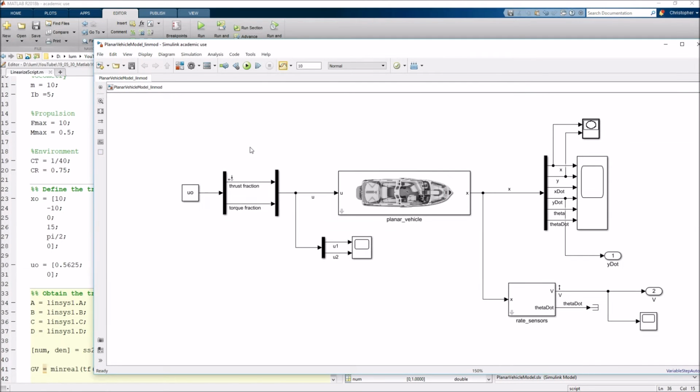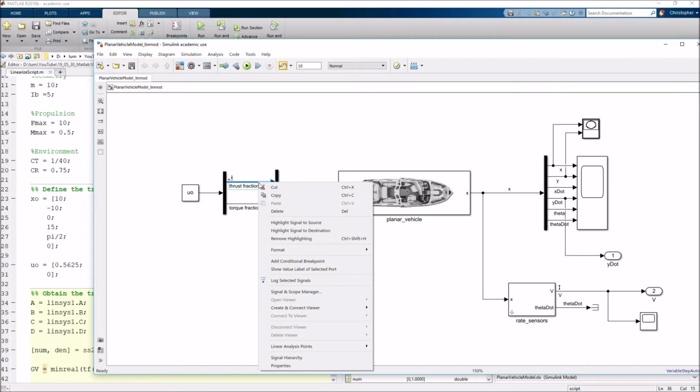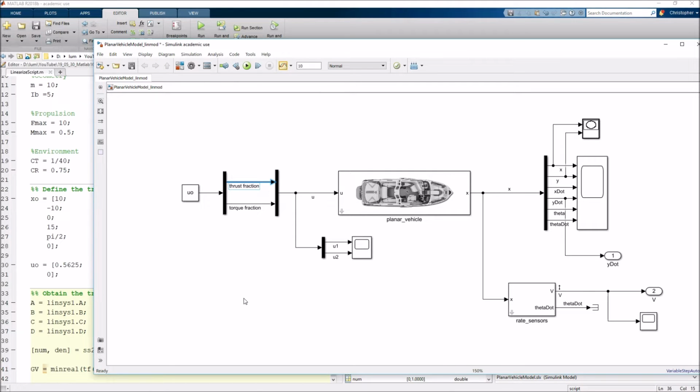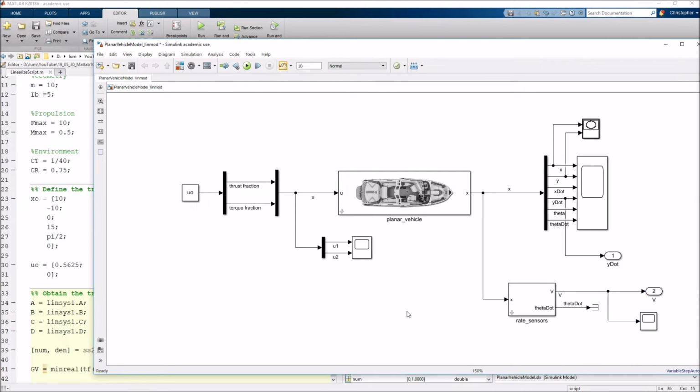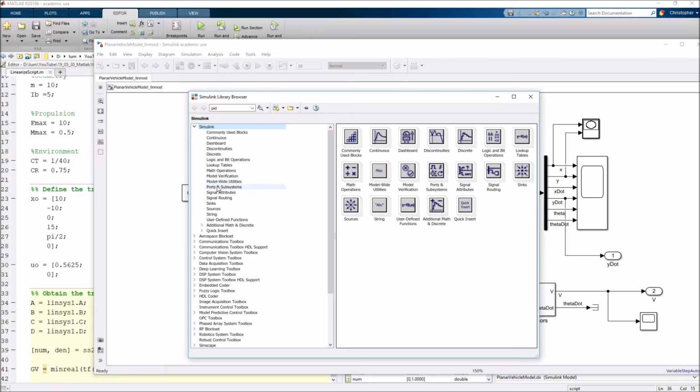Okay, so let's go ahead and clear these annotations just so we're not confused. So I'll go ahead and take away this, okay, and then let's also take away this linear analysis point. So again, just click on it again to get rid of it. Okay, now what we want to do with linmod is we are going to go ahead and grab some of these input and output blocks.